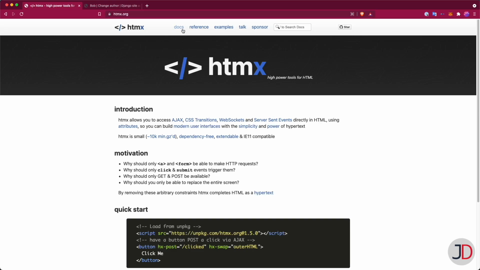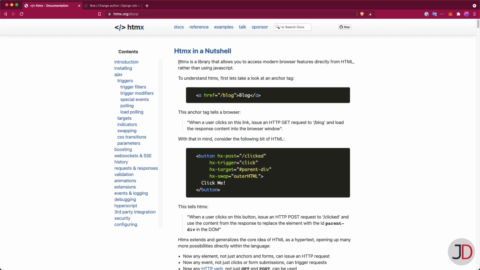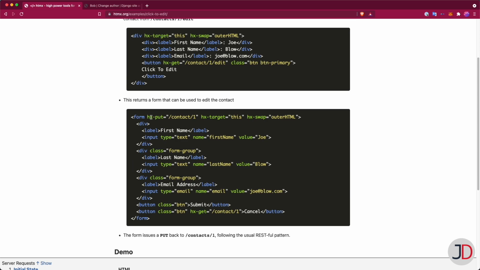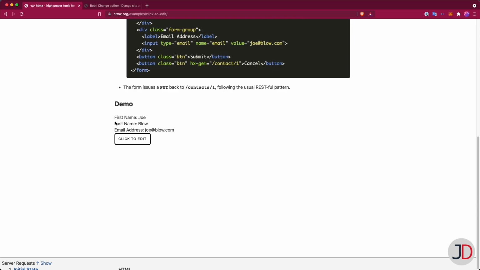So if we go to docs, it tells you here HTMX is a library that allows you to access modern browser features directly from HTML rather than using JavaScript. So for example, if you click on examples and you go to click to edit, then you can see a demo at the bottom. Here you have a bunch of details, and if you click to edit, you can see it turns into a form, and then you can edit these details. And so if we just do this, submit, now you can see it returns that same response, but now it's been updated.